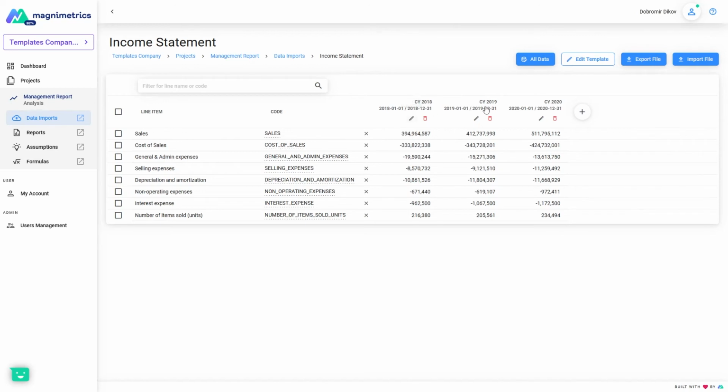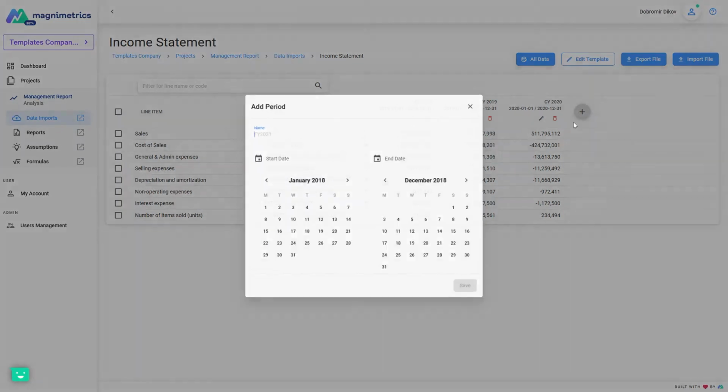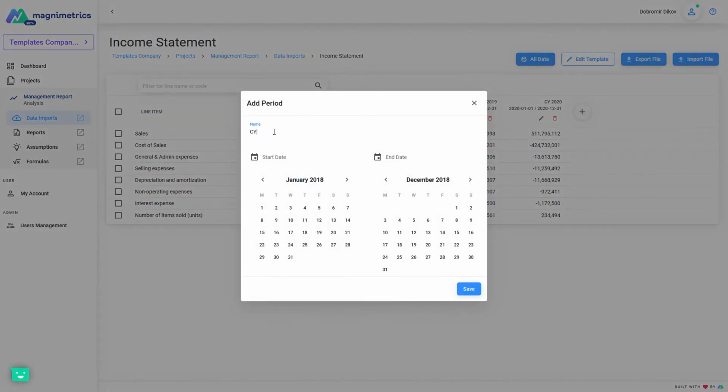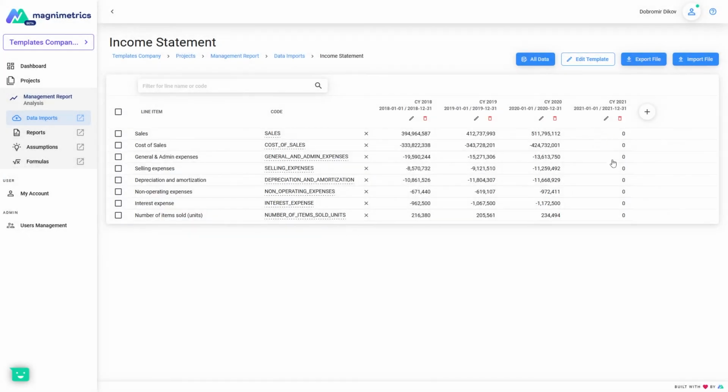In the future, as we get more data for the next periods, and here I have these by year, but they can be by quarter, by month, by week even, just add a new period, or directly import a file with different period names, and those will be stacked here. In some instances, if it's just like 10 lines or something like that, I might even just add a new period. Let's say calendar year 2021, 12/31 comes in here as a blank period, and I can just start typing in numbers.